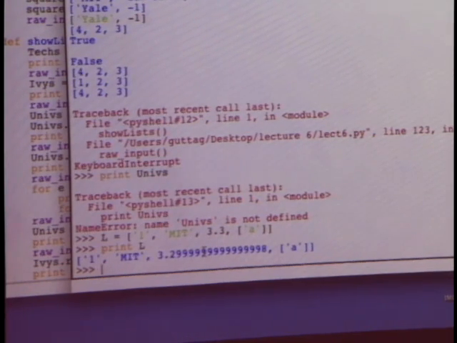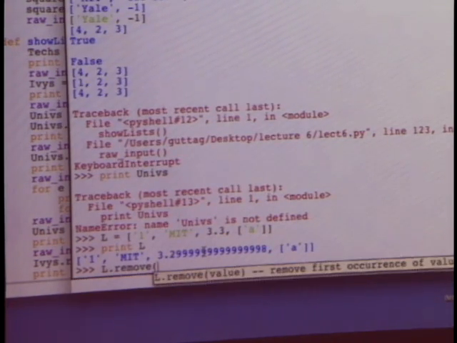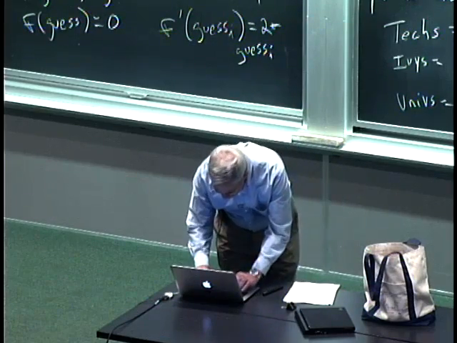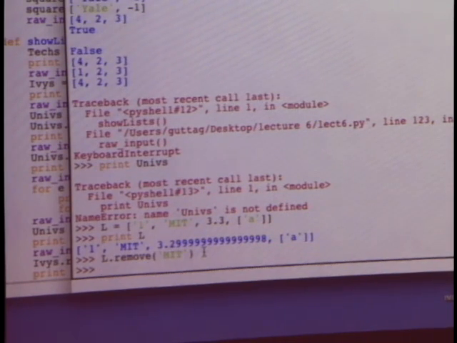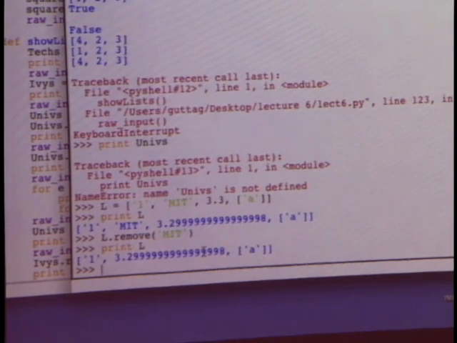You'll notice I have the number 1, the string MIT, and then just a plain old number, not a string. Again, it didn't quite give me 3.3 for reasons we've talked about before. And now the list containing A. So suppose I want to remove something. What should we try and remove from this list? Anybody want to vote? Pardon? All right, someone wants to remove MIT. Sad but true. Now what do we get if we print L? MIT is gone.